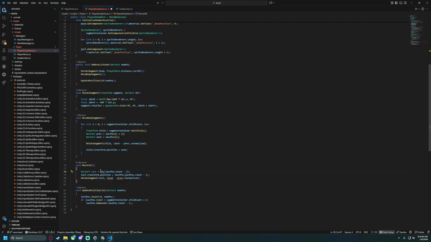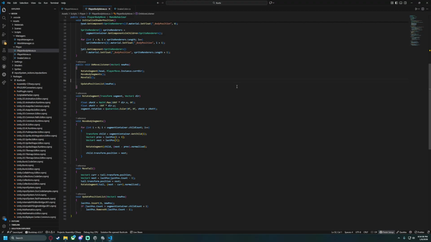minus 2. And then vector 3 next is this. Now we want to set it to next. I don't see why I need to do that. I can just take the current position. Next is this, and then it's next minus current. So we can move the tail. Okay. And then we'll do the rotations either way.